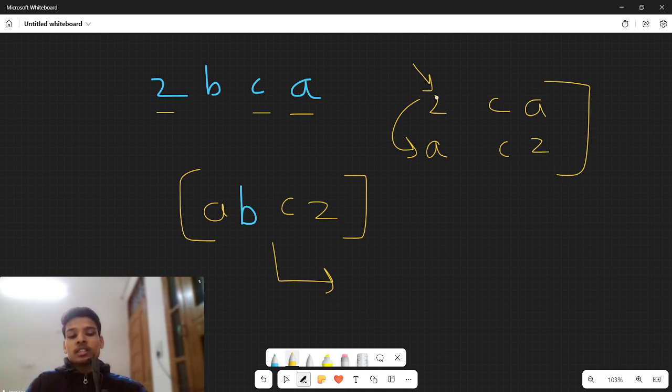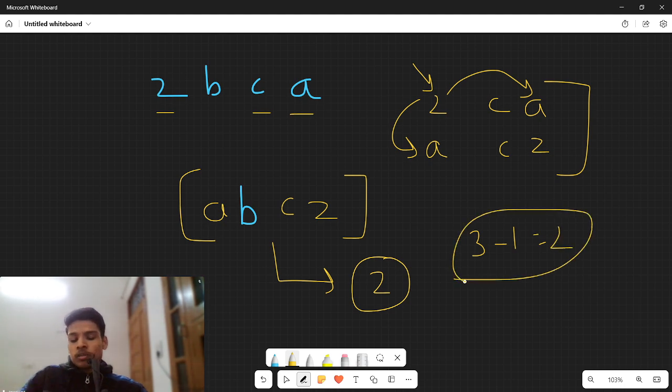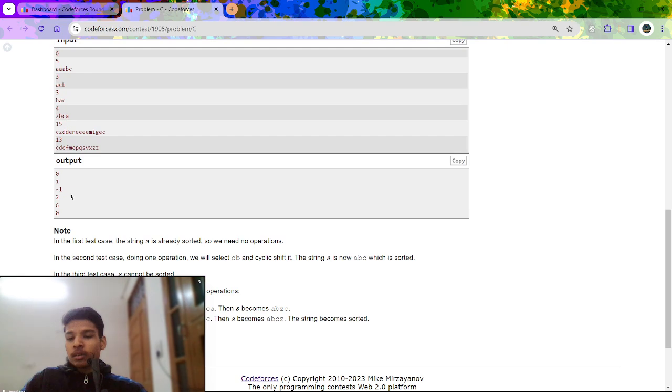To make Z come to the last position, what is the number of moves? That is 2 only. So in this case my answer is 2. Or I can say it is the length of this array, which is 3, minus the index of my maximum character, which is 1. So the answer is 2, right? So this is the whole implementation of this question.